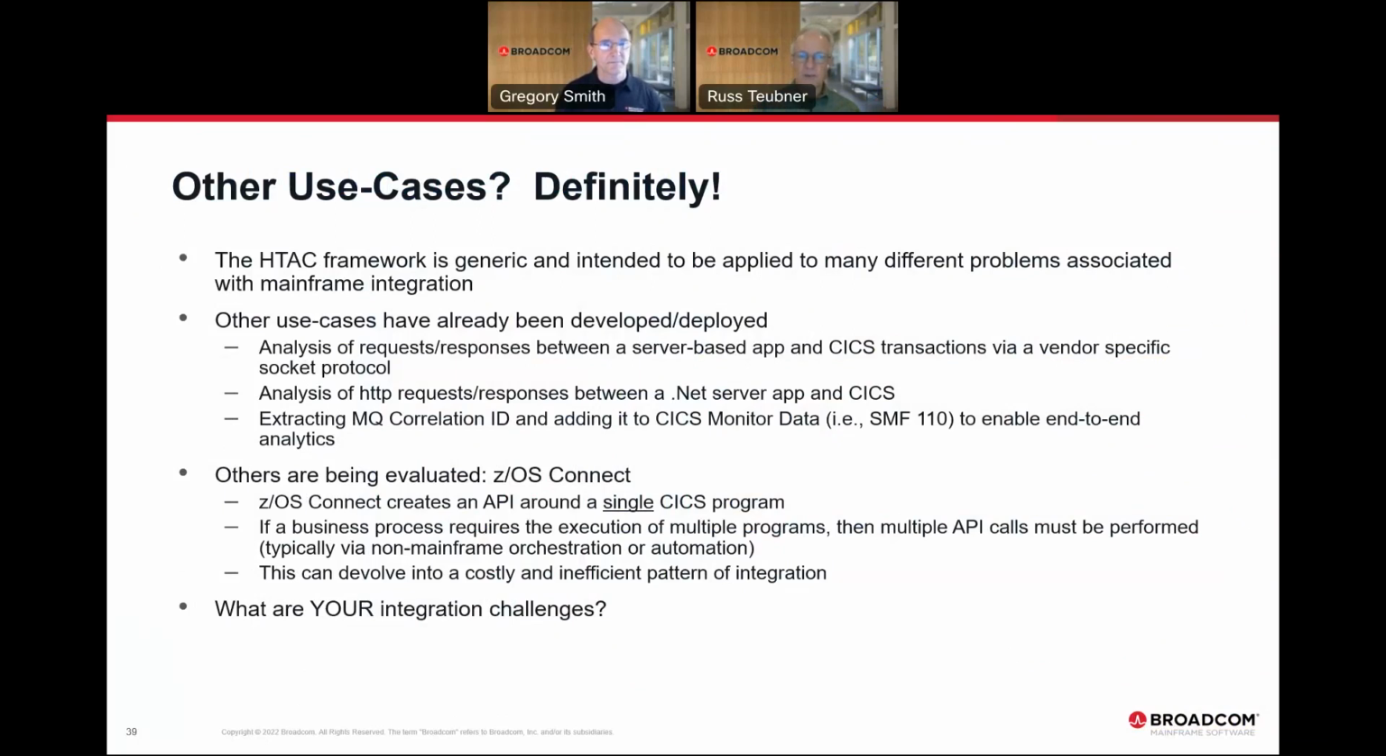We've listed some of the other cases that we're working on. We're also focusing right now internally on some use cases in and around z/OS Connect to meet the needs of some of our customers. z/OS Connect is a wonderful product, but the thing to remember is that it creates an API around a single CICS program. As a result, if your business process requires the execution of multiple programs, then multiple APIs must be designed, developed, and invoked in order to perform that process. And all of that orchestration, which is usually done outside the mainframe, again drives and reinforces very costly and inefficient patterns of integration.